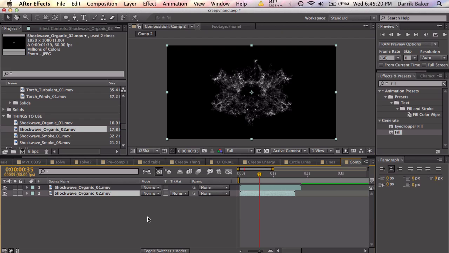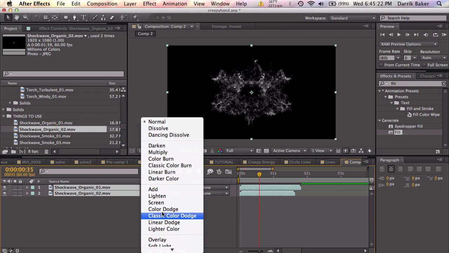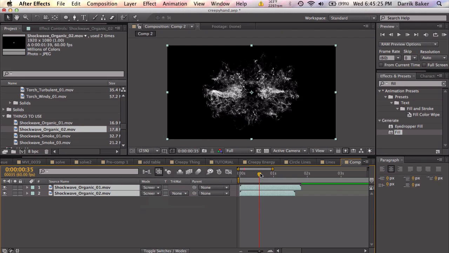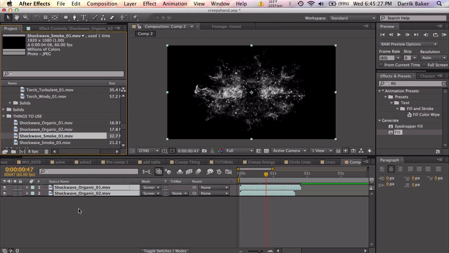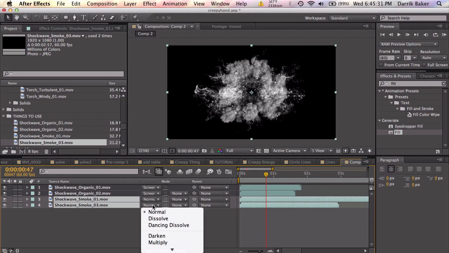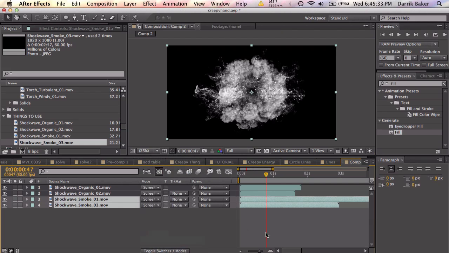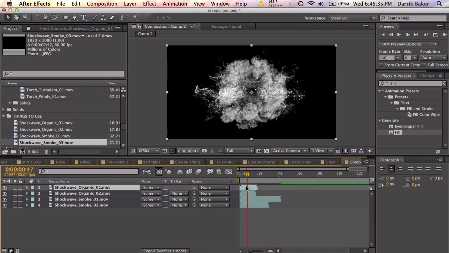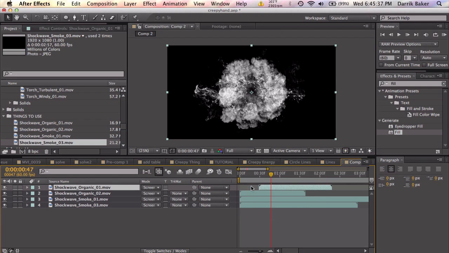Let's set these to screen, so we can see all of them. Same thing for this smoke and this smoke. Now, I don't want them all to come on at the same time, so I'm going to offset these about every half a second or so.